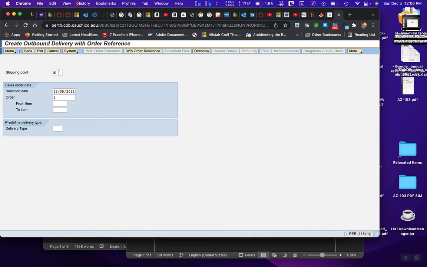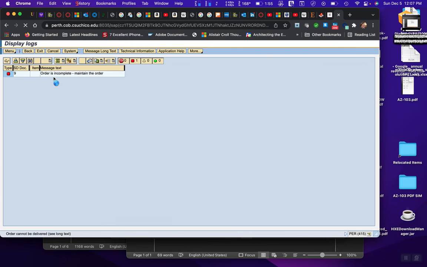I have to put my shipping point, which in my case is going to be 13 SP, all right, 13 SP. So the shipping point for number 13, once again, your number will be your team number. If I press return on this, let's see what it comes back with. Order cannot be delivered, see long text. All right, maintain the order.